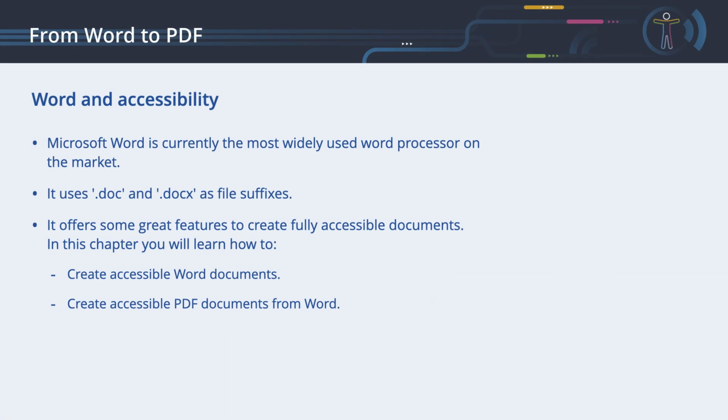Microsoft Word is currently the most widely used word processor on the market. It is licensed as a standalone product or as a component of the Microsoft Office suite. The program has a long history, dating back to its first release in 1983.